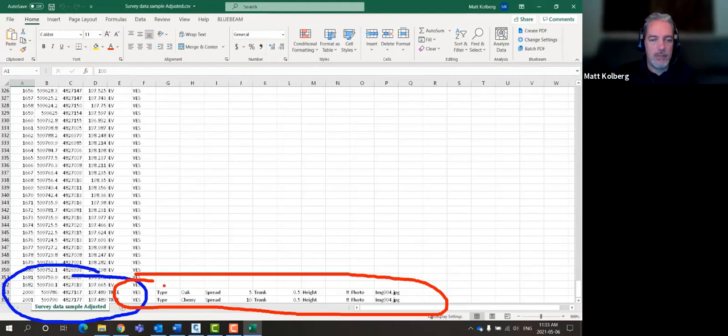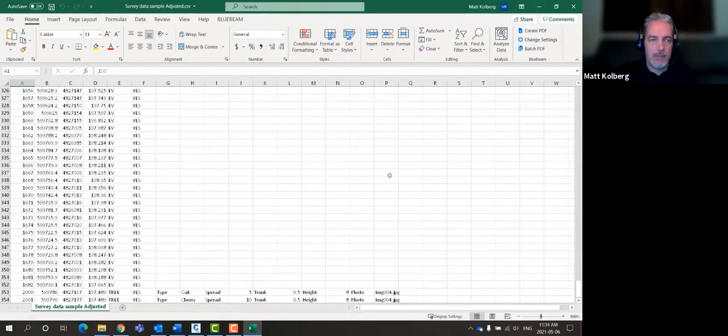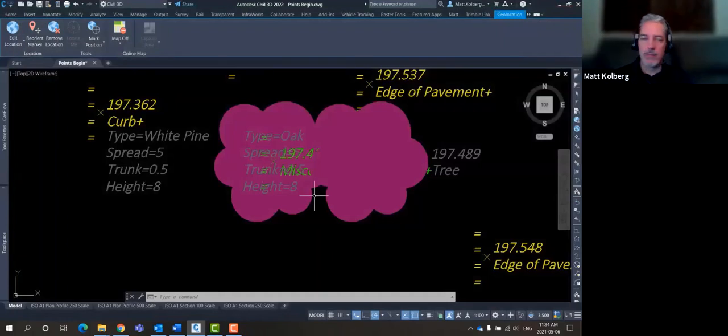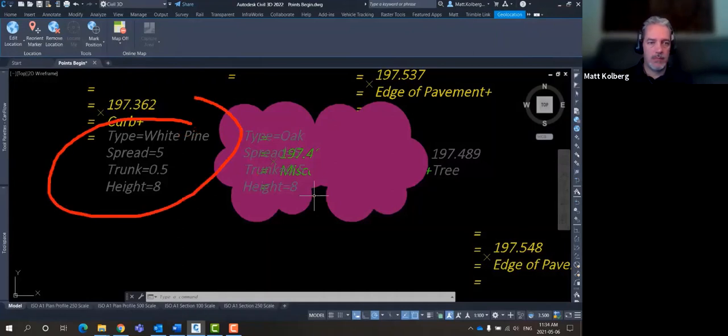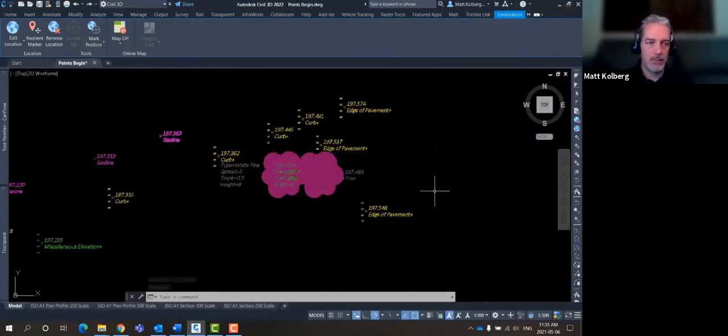So the type of tree is oak. Its spread is this much. Its trunk diameter is that much, etc. So the surveyor's text file, when exported from TBC, contains this information within the comma-separated file. And our system is able to read that, and we've developed some label styles to be able to display that as well. Now, that may not be enough.